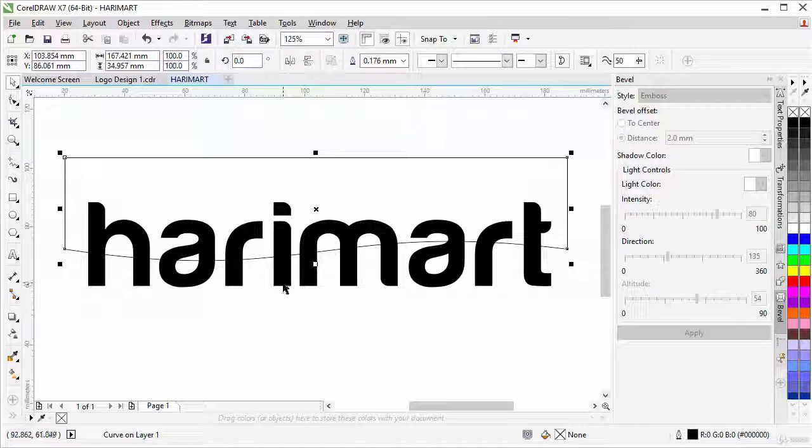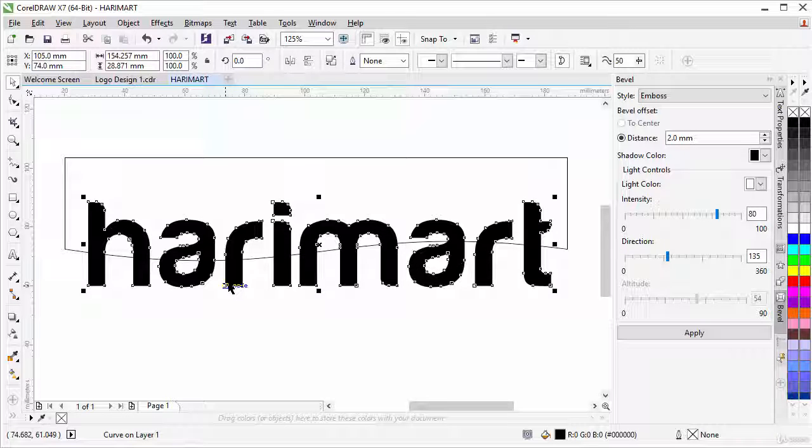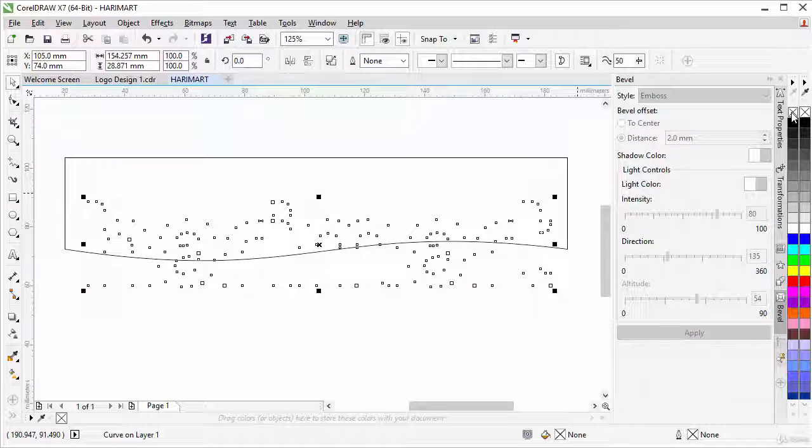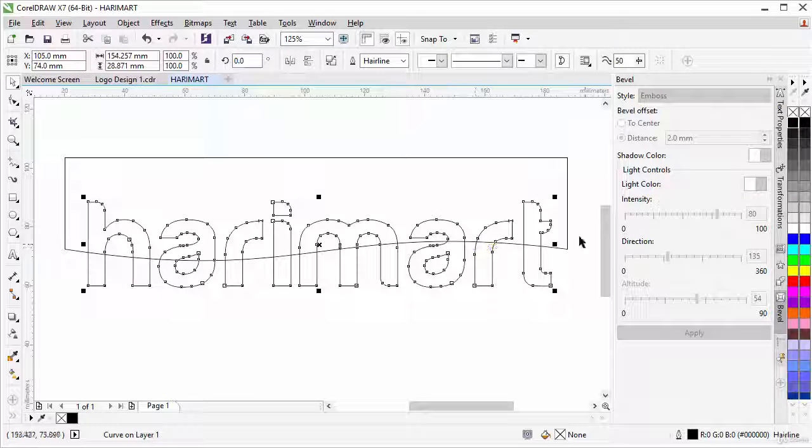So now what we're going to do is select the word Harimat, and then we go to the top part of the color palette where you find the X in a white box. It means no fill, so we click on it to take away the fill of our text, and then we right click on the black to give us the outline of our text.